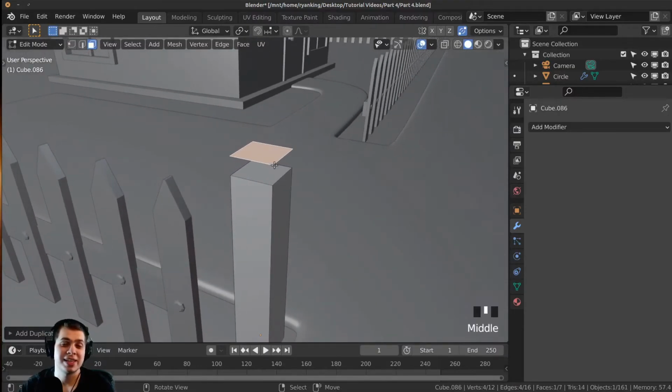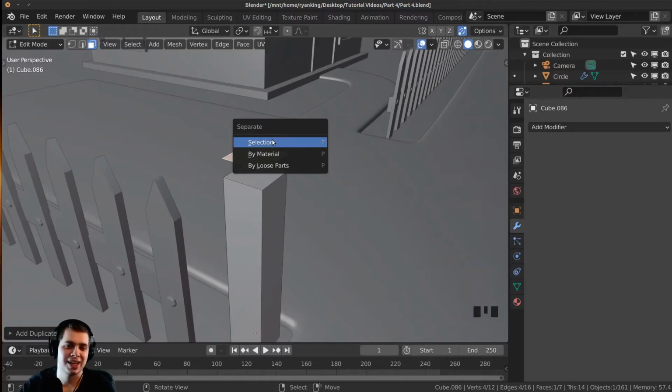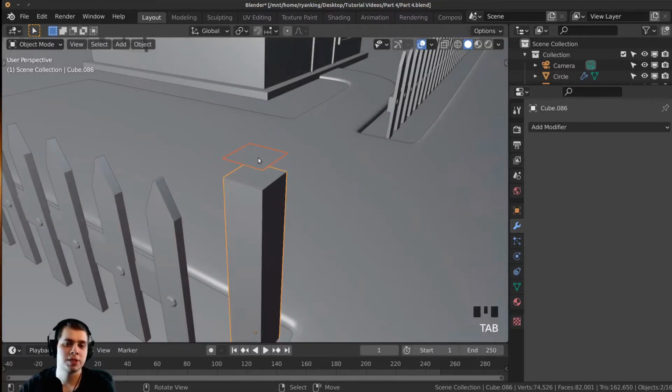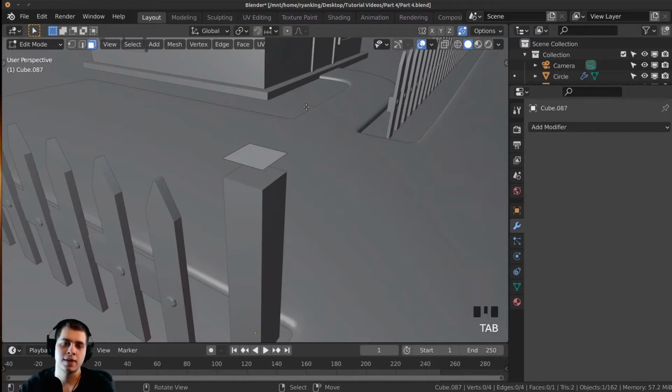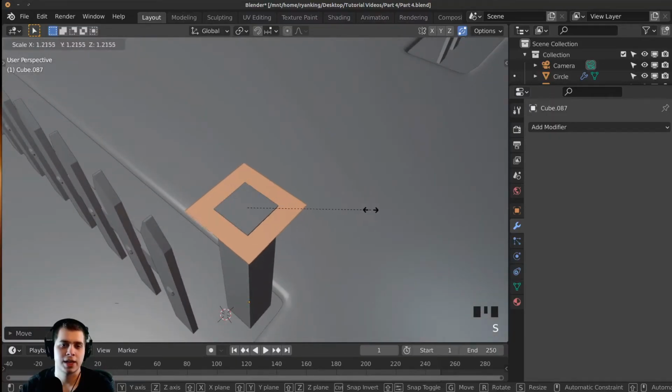Now what I want to do is I want this to be a separate object. So to make this a separate object, you press P, and that's the separate, and then click on selection. So what you're telling it is everything that's selected, make that a separate object. So I can tab into object mode now, just select the new object and then tab into edit mode, and then press A to select everything and S and scale it up. I'll press G and Z now and just drop it slightly under there and then scale it up a bit.